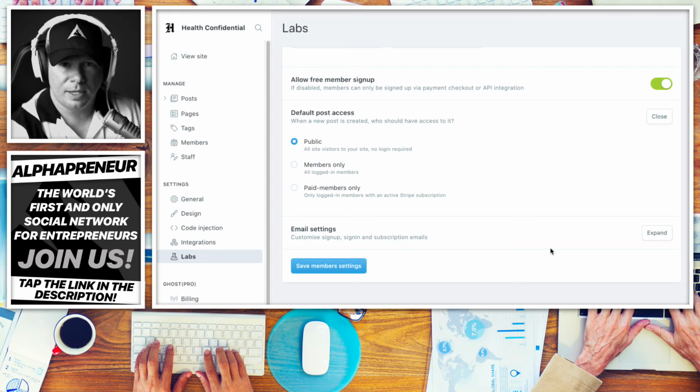So if you do members only, you can make content just for those folks that put in their email but didn't have access to anything. Or there's paid members only. So it's the only people that can see that content. They have to be a paying member.